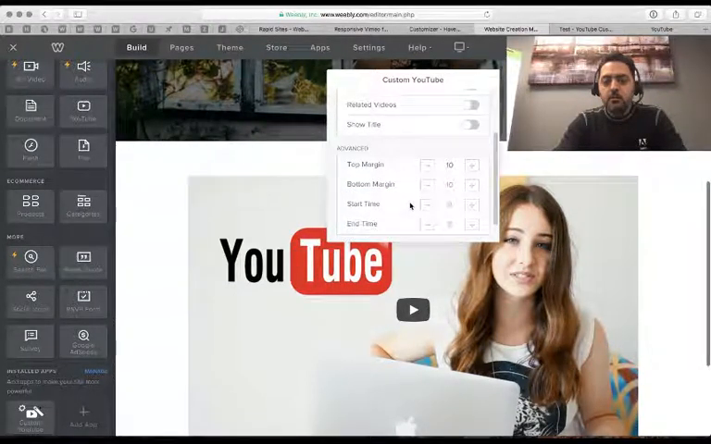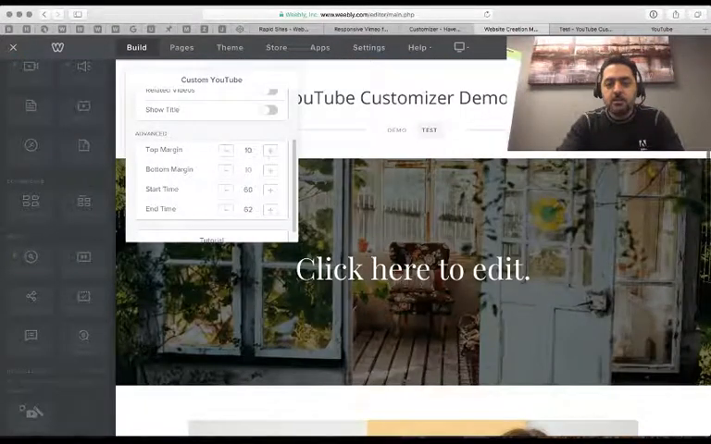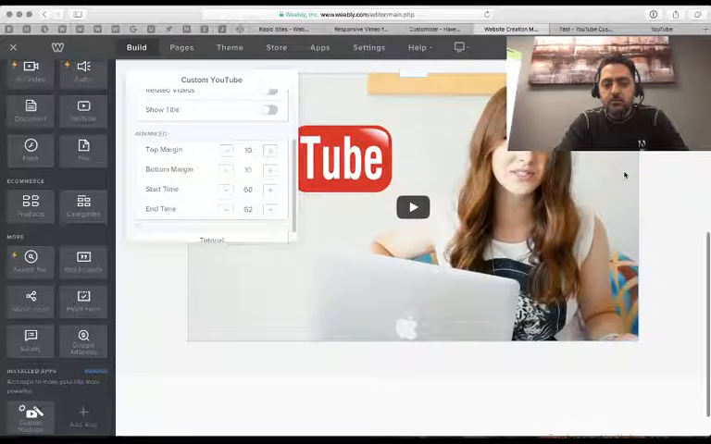You can certainly adjust the top and bottom margins as is typical in Weebly, but you can also set the start and end time. So if we wanted this to start 1 minute in, you would just put in 60 because it has to be in seconds, and it tells you that. So if you mouse over here, it says enter the start time of the video in seconds. And if you wanted it to end at a certain time, you could do that and say we want it to end at 62 seconds. So basically it'll be a 2-second embed.